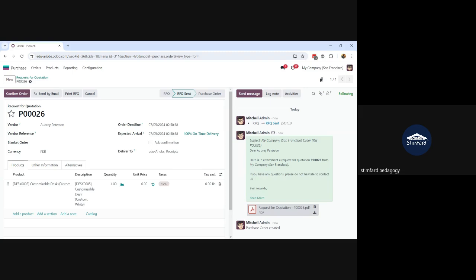So how many days before that expected arrival date do you want to send the notification to your vendor? So if you put 5, then 5 days before the expected arrival date, a confirmation email would be sent to your vendor for the confirmation of the arrival date. Okay, so that was mentioned in the flowchart.